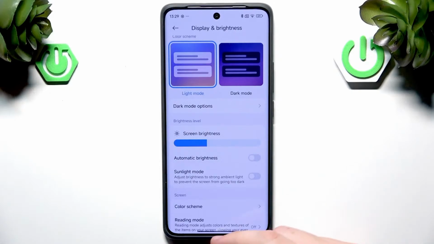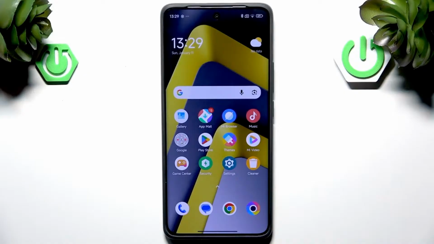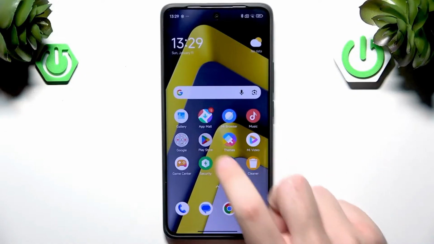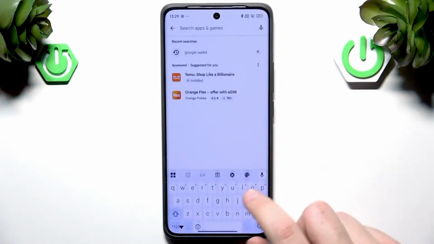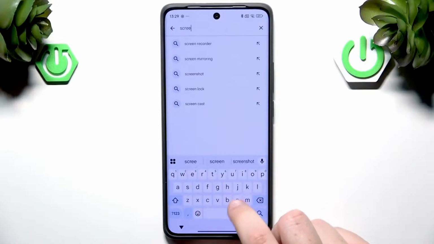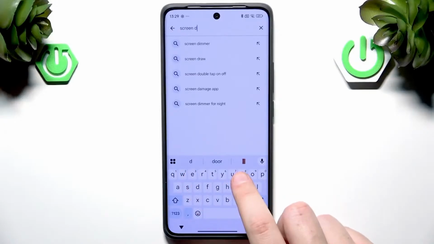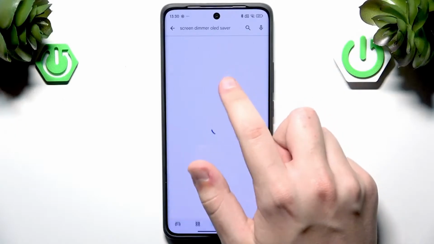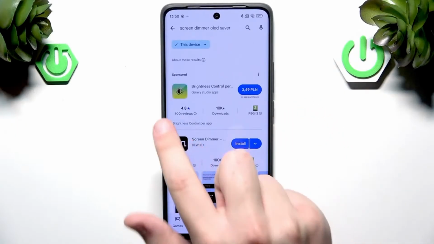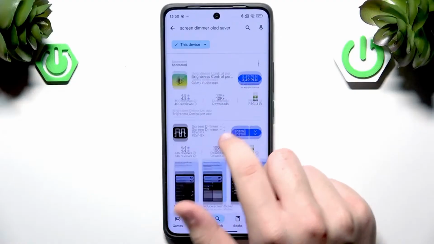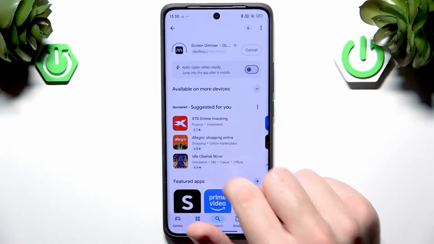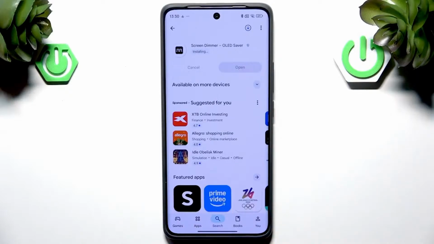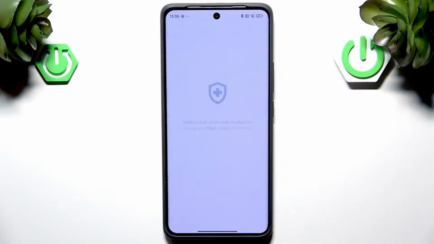Now, if there are still some flickers even after testing a lot of brightness levels, then what you guys can do is download a screen dimming app from the Play Store. So go here, click search, and search for screen dimmer, and then OLED saver. So it's right here. Now we ignore the sponsored app, it's paid, so we don't need that. We want this app right here. It has 4.4 stars reviews and it's only 1 megabyte. So now we open it.